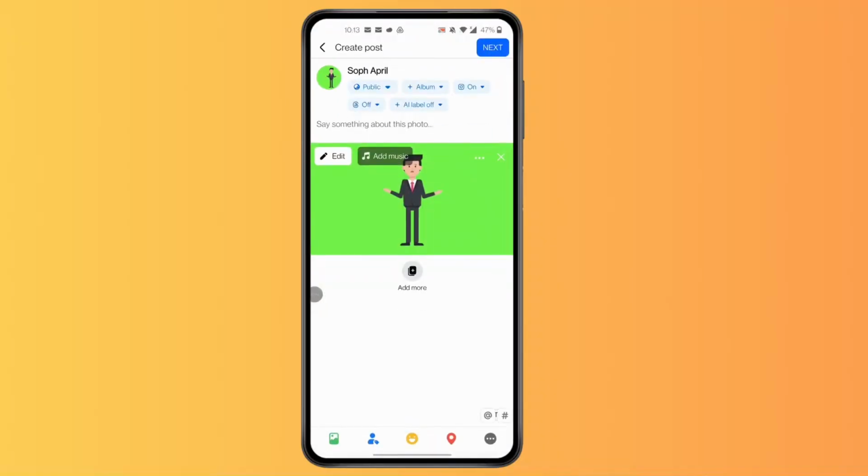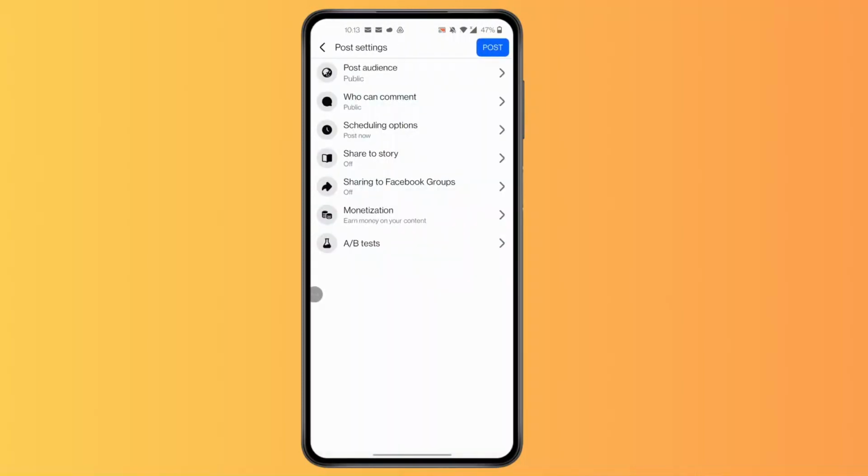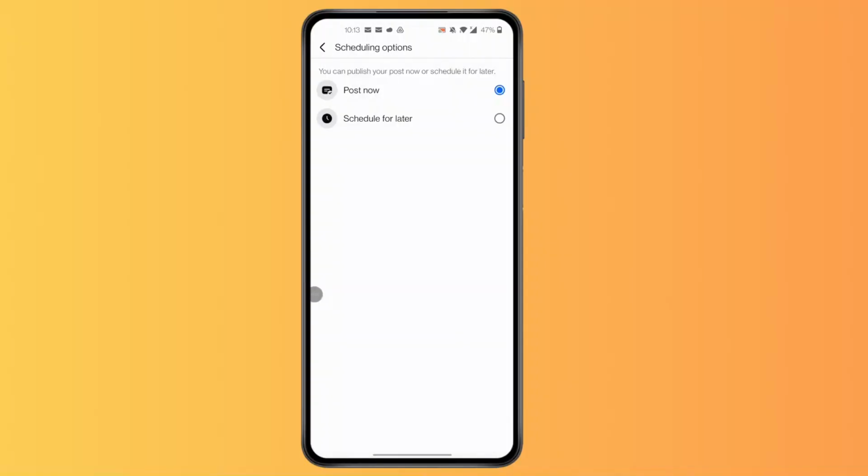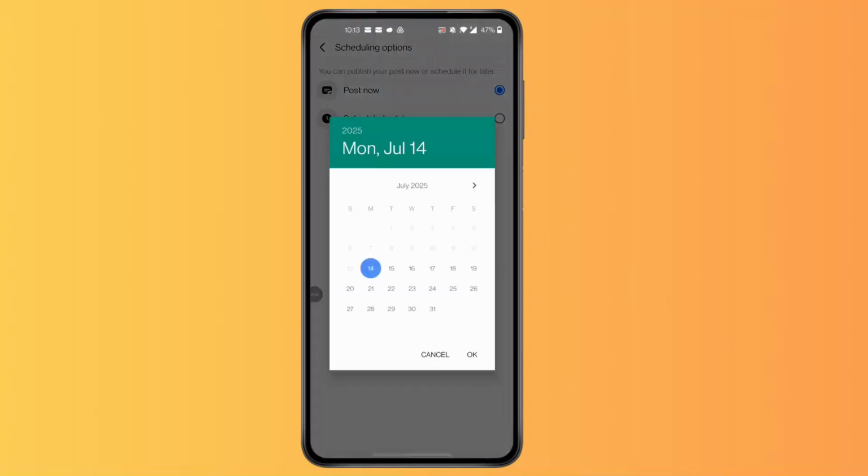After you've selected, you can add a caption and press Next at the top right corner of your screen. You'll find all these options in here. Click on scheduling options, which is the third option. Then click on schedule for later, which is the second option.